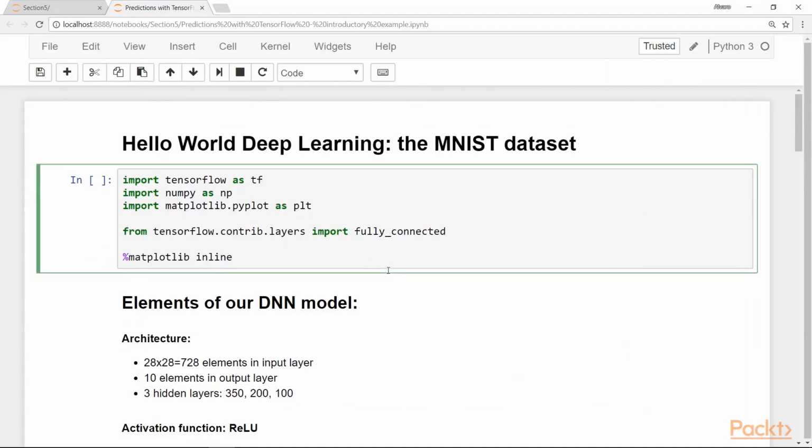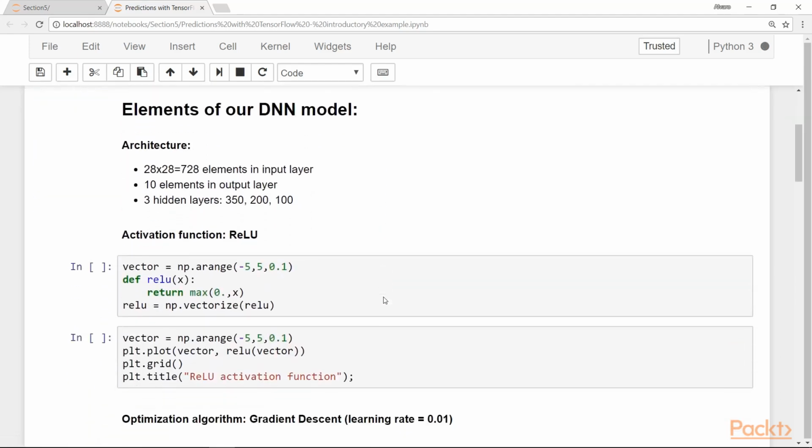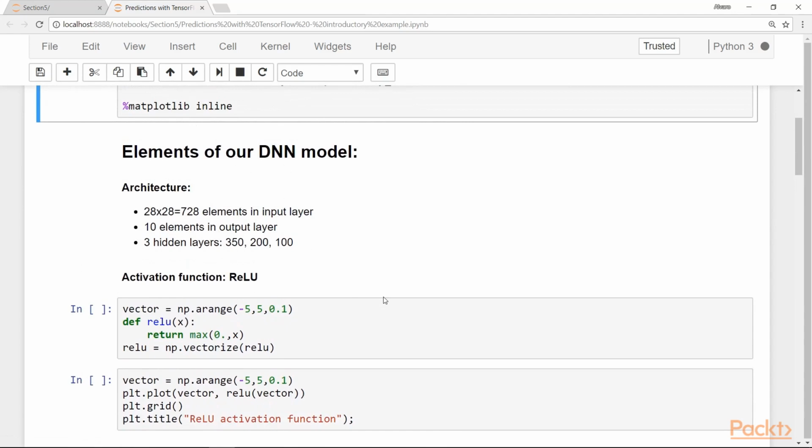Okay, so here we are in the Jupyter notebook. These are the libraries that we will use. We will use TensorFlow, NumPy, and Matplotlib. And from TensorFlow contrib layers, we will import this function, fully connected. This is the function that we will use to build the layers of our network. Okay, so let's run this cell. Now, remember that in the last section we talked about all the elements that we need to consider when we are building a multi-layer perceptron model. And in this case, these are the elements that we will use in this example.